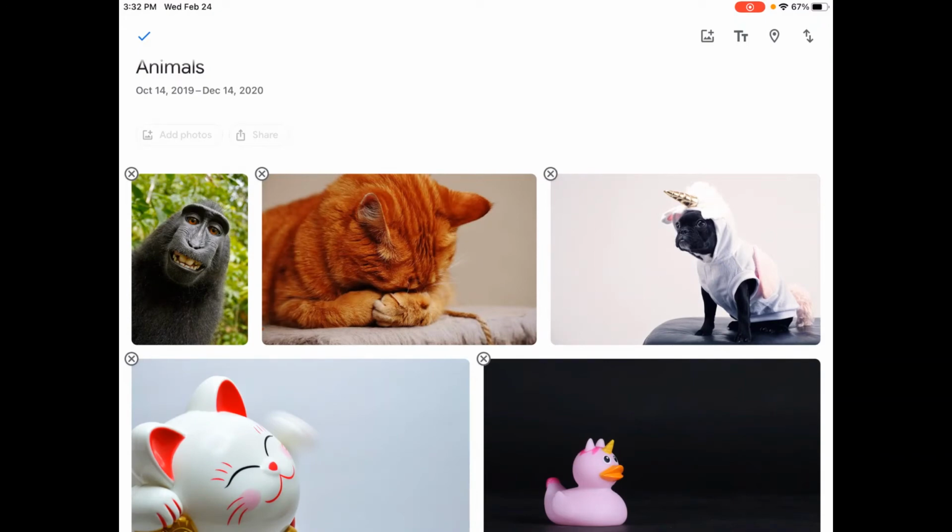If I would like to add more photos, I can tap that add photos button over here on the left. I can also share this album kind of like I can share an individual image. Up in the top right, you have that little kind of image thing with the plus. That is another option to add photos.